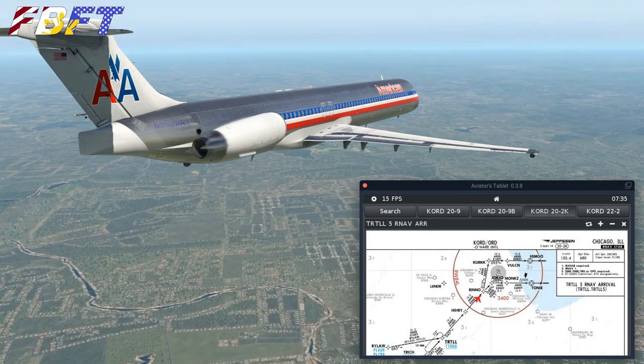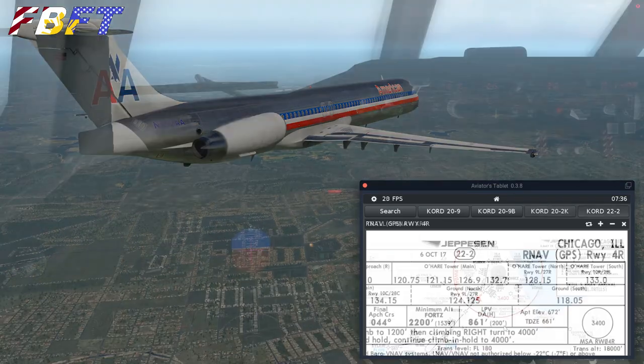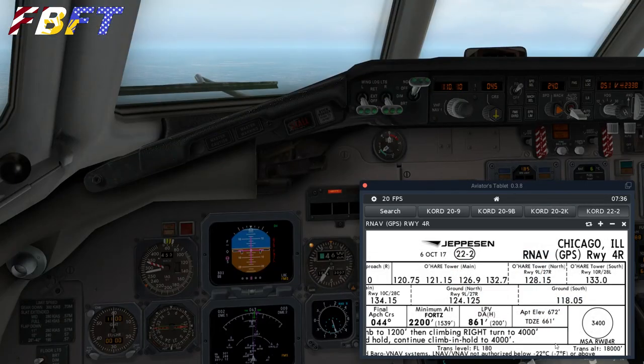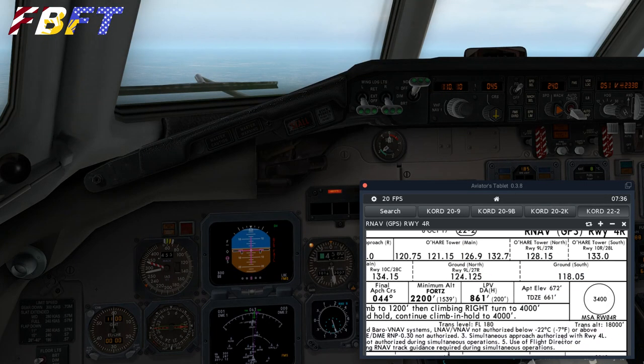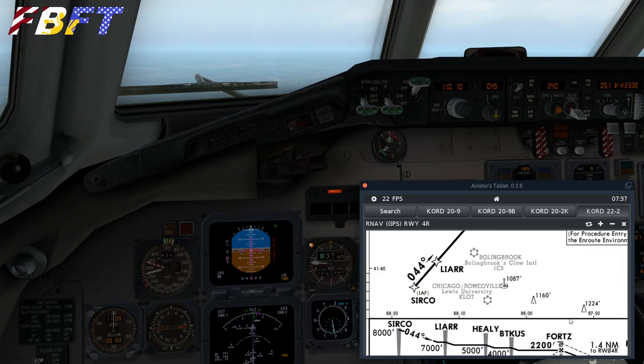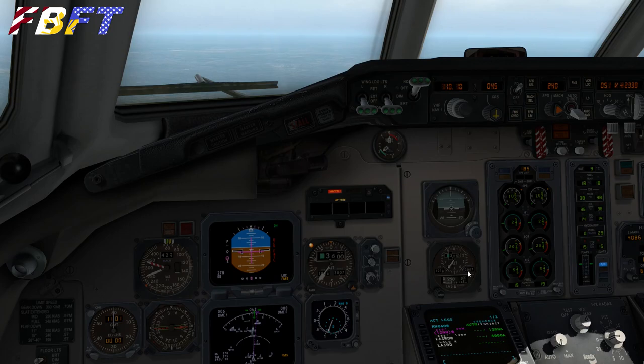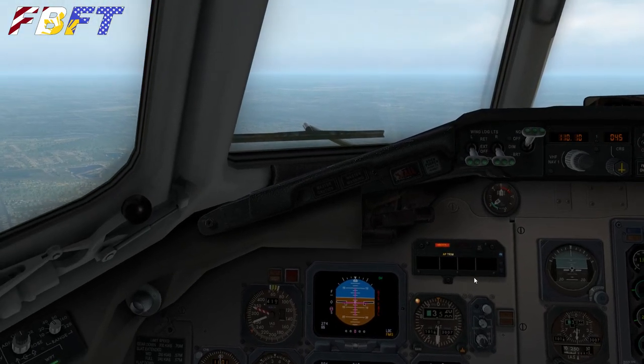Even though I've tuned the ILS, we're actually flying an RNAV approach to runway 4 right. Just like to have the ILS prepped just in case. So here is the RNAV approach that we are flying. You can see we're proceeding down it rather quickly since I've sped things up. And at waypoint Forts, that begins our 3-degree descent down to the runway.